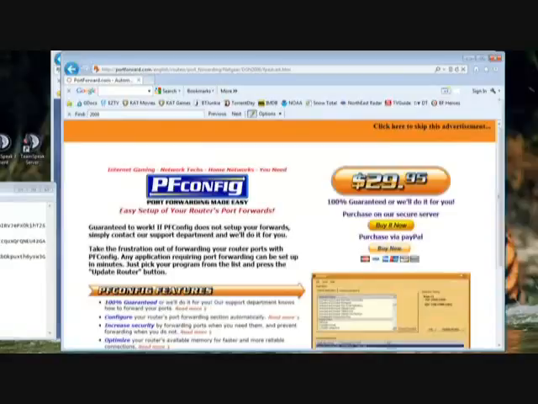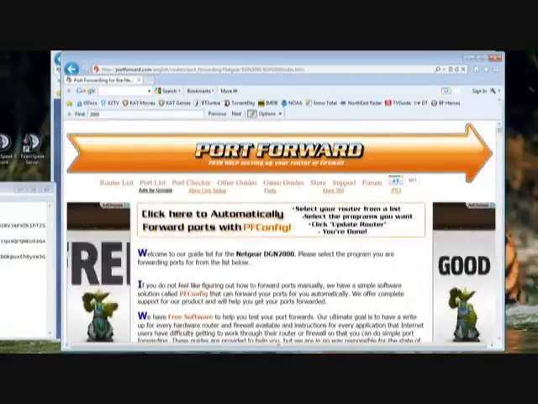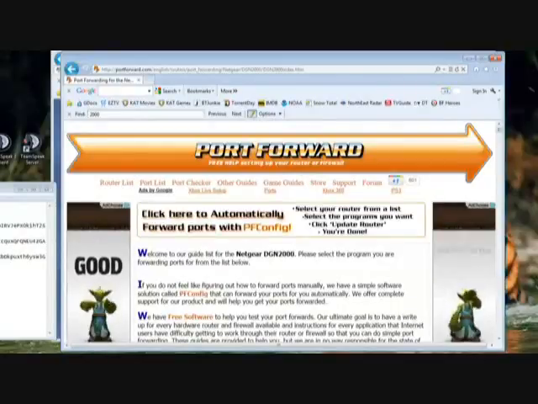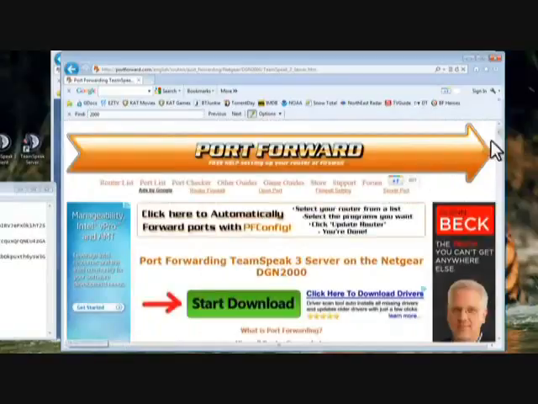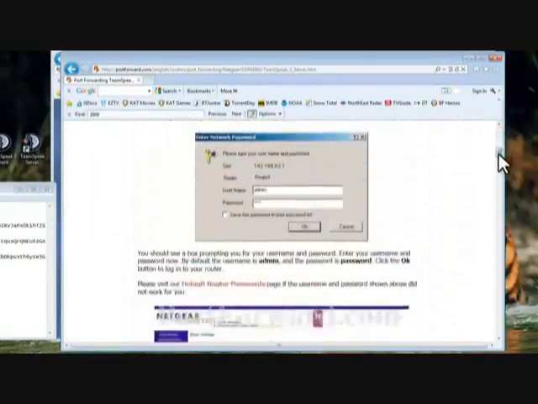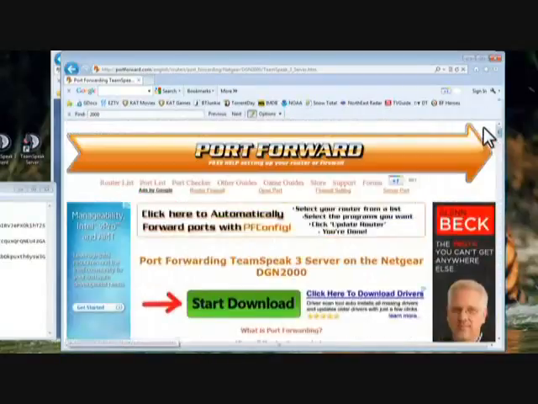Click here to skip this advertisement link. Now we need to find and select the application we want to set up. In this case, Teamspeak 3 server. Select that link. And it now creates you a custom document for your router type telling you step by step how to set up the port forwarding. Now follow the directions here to forward the Teamspeak ports to your computer.